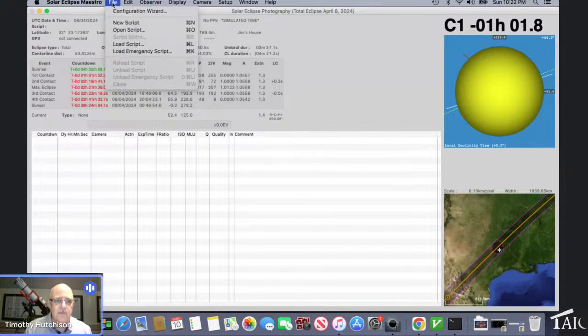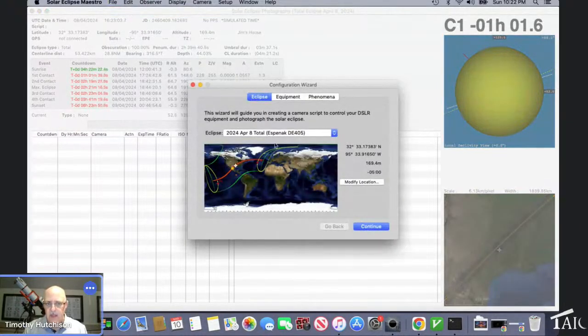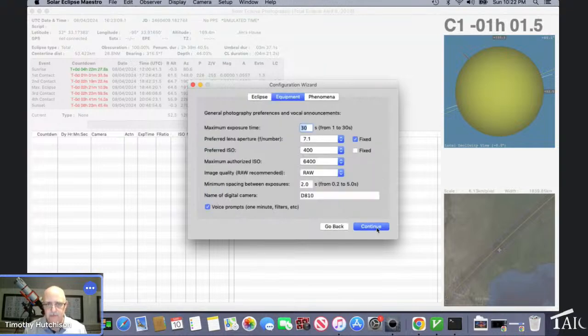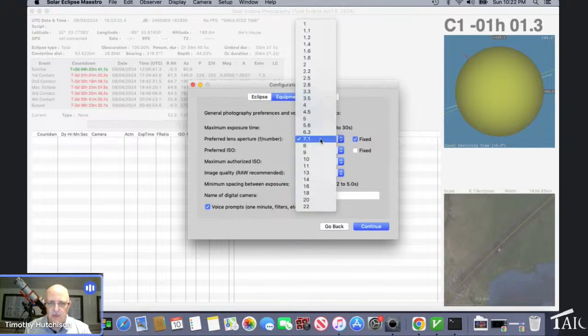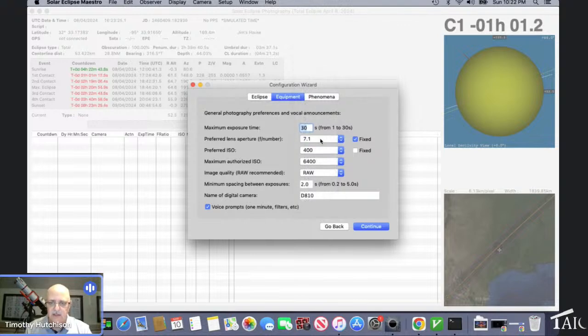The tough part is writing the script, or not really tough, the interesting part, I should say. You just go to this configuration wizard. Now you can write a script from scratch if you're so inclined. I wasn't. So I used this configuration wizard. It confirms the eclipse that you have and the location that you want. You say continue. It says, what's the maximum exposure that you want to allow? I said, I'll let you go up to 30 seconds. I don't care. I'm tracked. This is my aperture, or as close as I could get. Mine is actually 7.5, but that's as close as I could get.